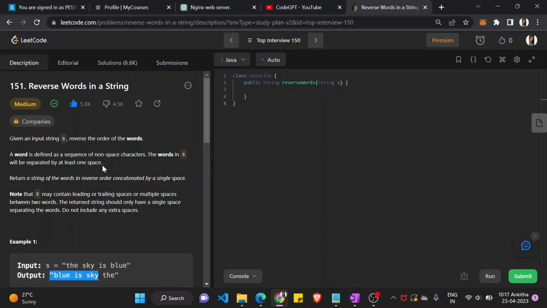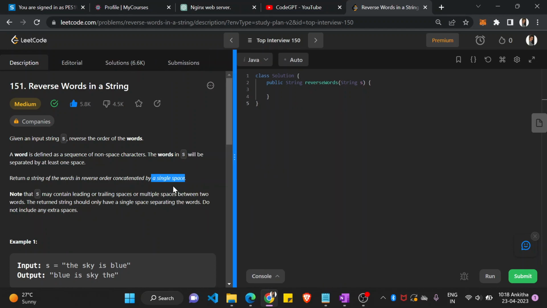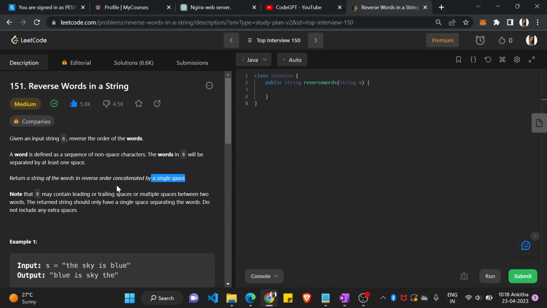A word is defined as a sequence of non-space characters. The words in s will be separated by at least one space. What we need to notice here is: return a string of the words in reverse order concatenated by a single space. If there are any extra spaces, you should remove all such spaces. Note that s may contain leading or trailing spaces or multiple spaces.